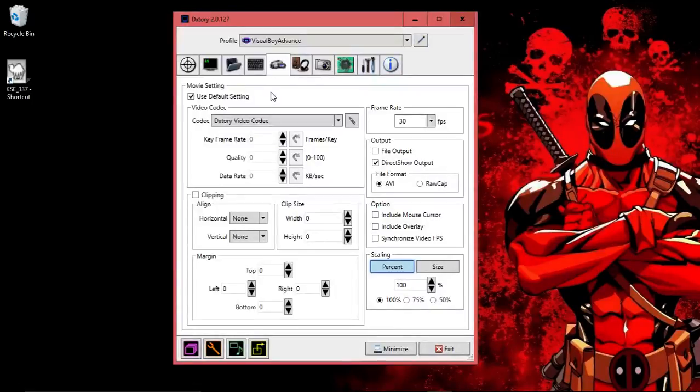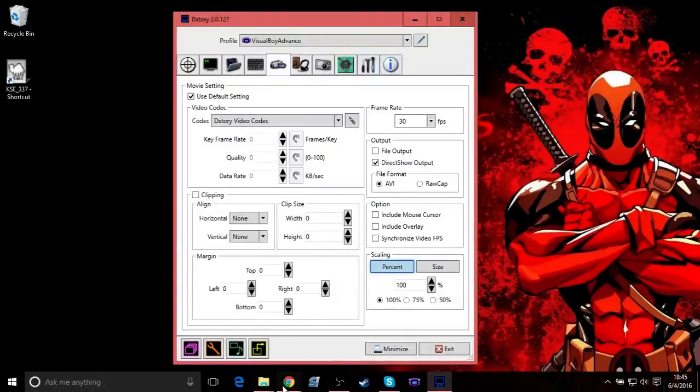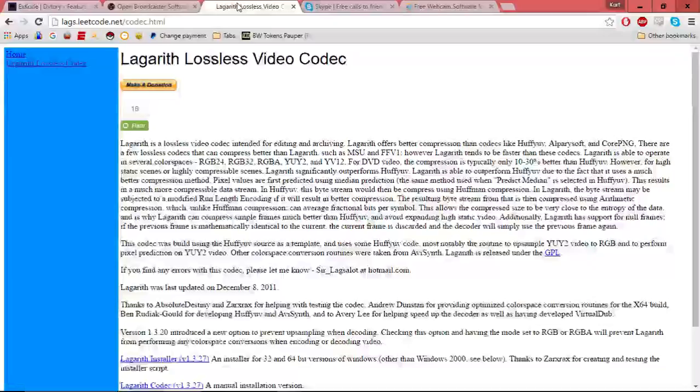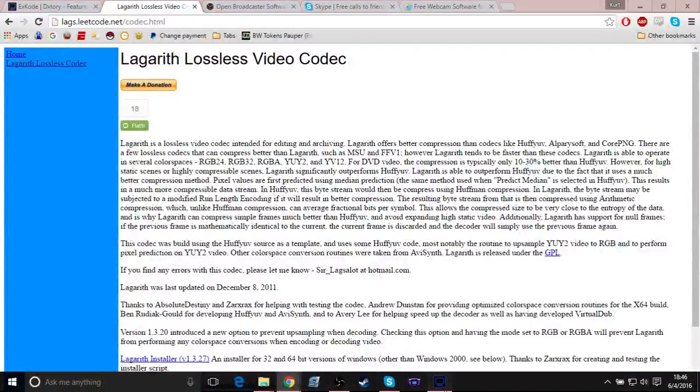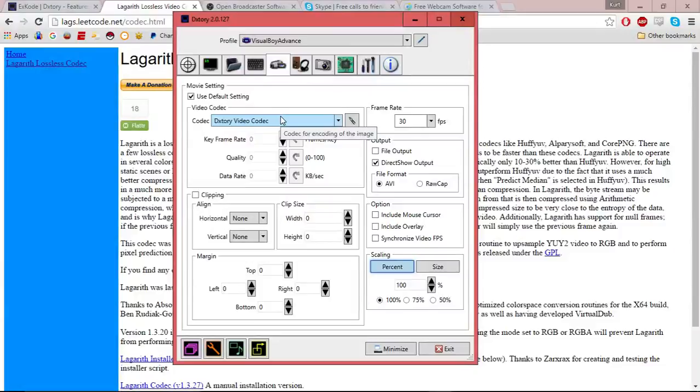So, if you're using DxTory to record as well as stream, I highly, highly recommend that you go ahead and pick up the Lagarith Lossless Video Codec. I'll have a link to this and pretty much everything else I talk about in the description of the video. This will give you video quality that is pretty much identical to the default DxTory video codec. However, the file size will be about 80% that of the default video codec that DxTory uses. So, there's no need for your files to be needlessly larger. So, go ahead and download that.